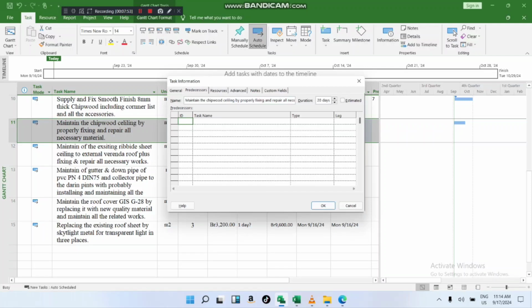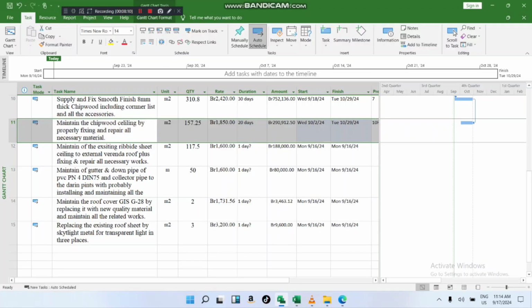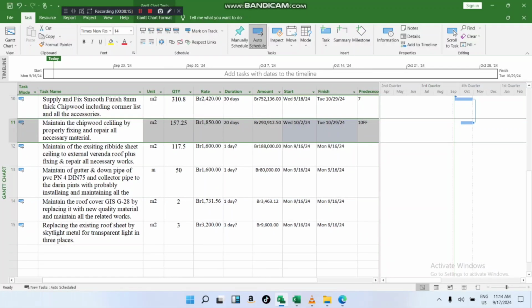Then I will make it finish to finish. Both of them have to finish at the same time. Even if they can start at the same time, they have to finish at the same time. So finish to finish. Okay. Now we are ready. Then finish to finish. Okay.